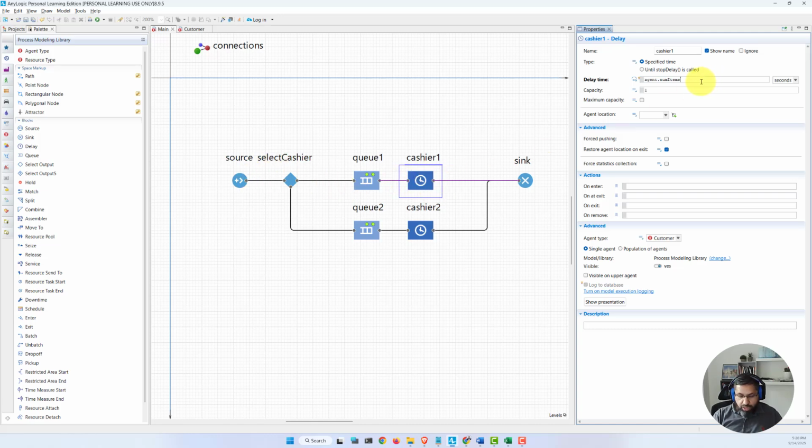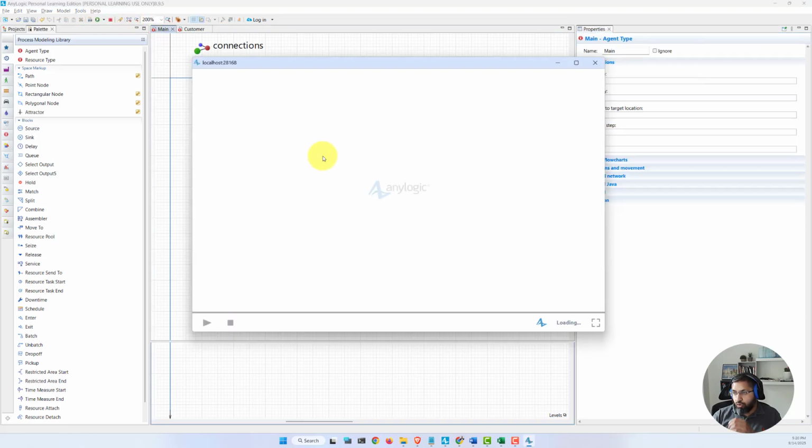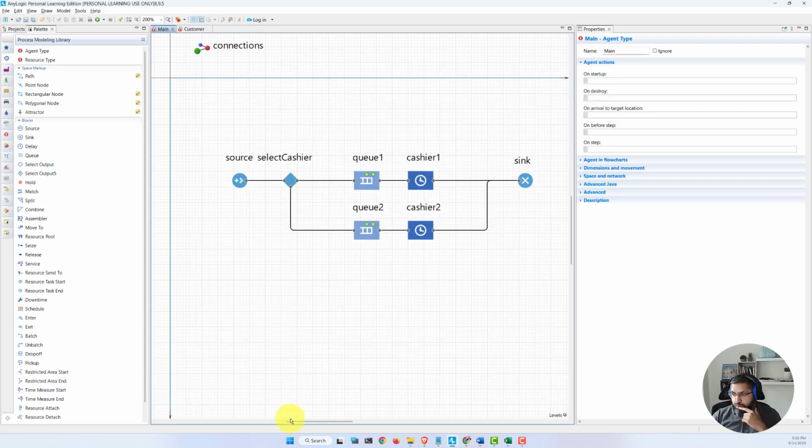So agent.numItems times 10 seconds plus 120 seconds is the time cashier one takes in seconds. See, we have the units in seconds. Okay. And then cashier 2 is going to be the same, agent.numItems times 10 seconds per item plus 120 seconds fixed time. Okay. And now if we run our code, we have an error.